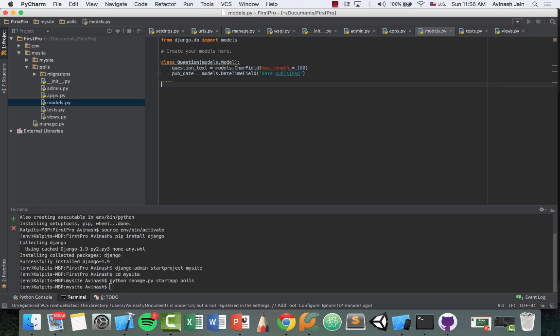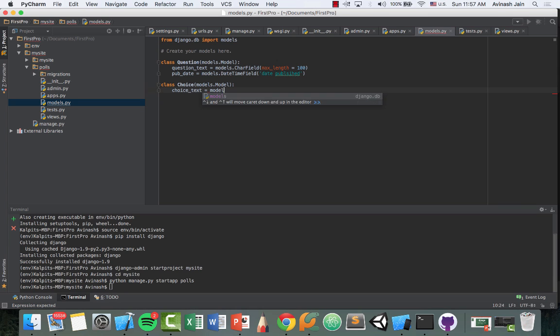Now let's go ahead and repeat this exact same thing for our choices. Class Choice, models.Model, and then we are going to add, first of all, a choice text. So just like the question text, we need a choice text to add some content to our choice. That's going to be models.CharField, and max length is equal to 200.